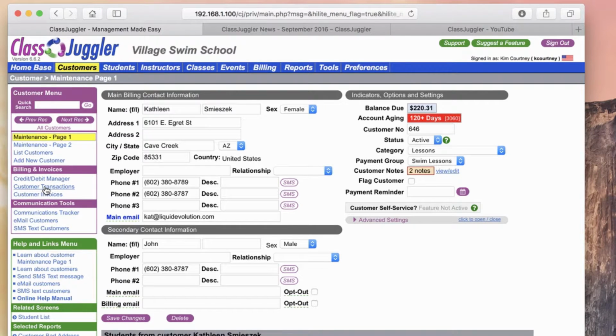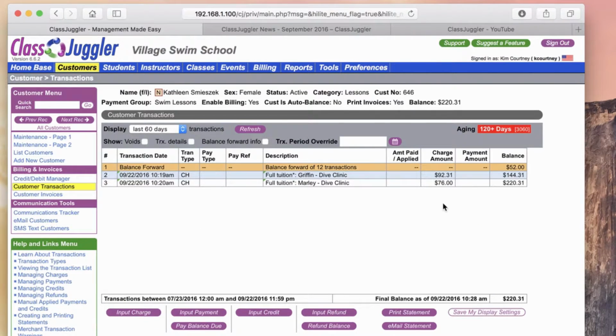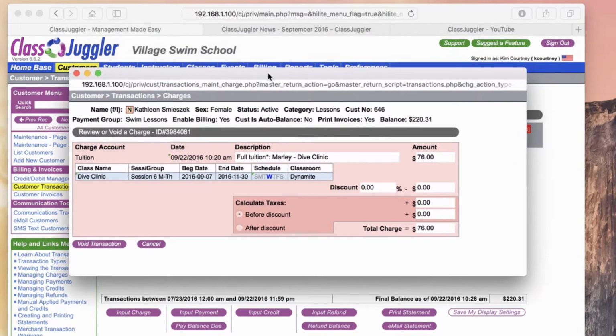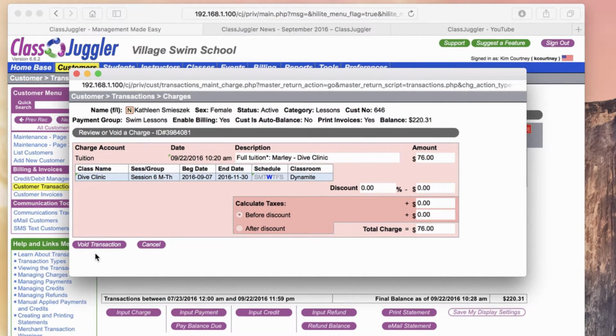And now we'll go to her transaction page. And again, we still see that $76 charge there. Even though we dropped her from the class, it doesn't affect existing transactions. In this case, because the parent hasn't paid me yet, I can easily click on that transaction, open up the details window for it, and you'll notice we have a button here to void that out of their account.